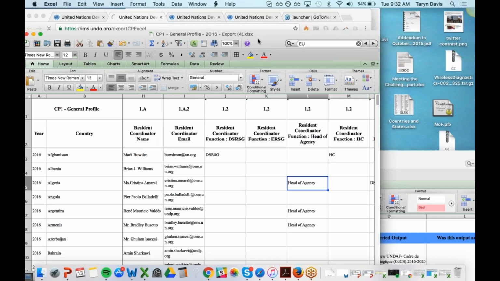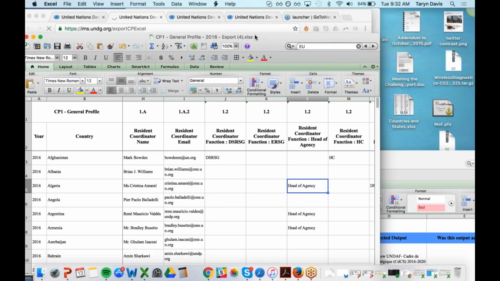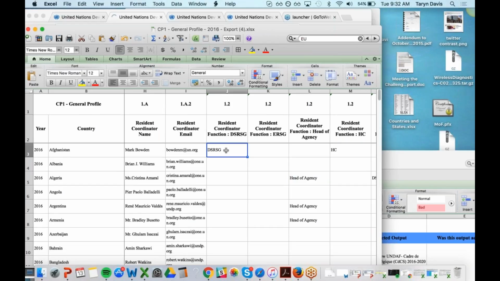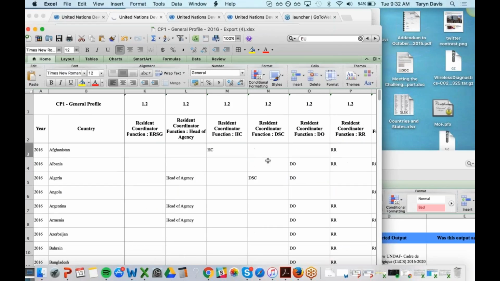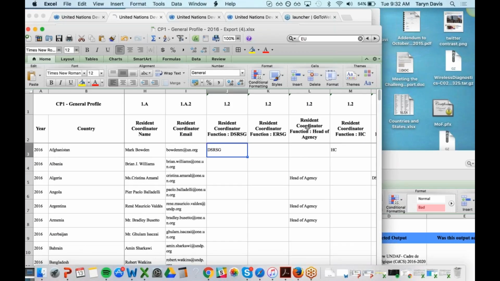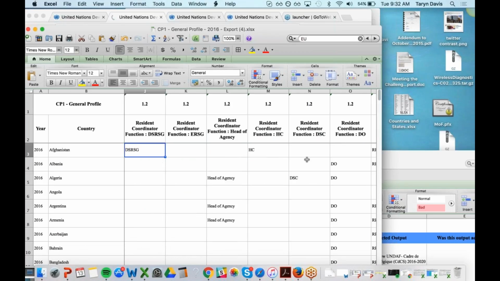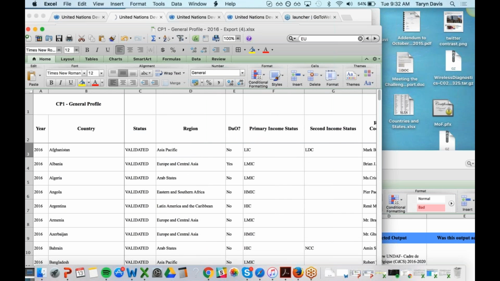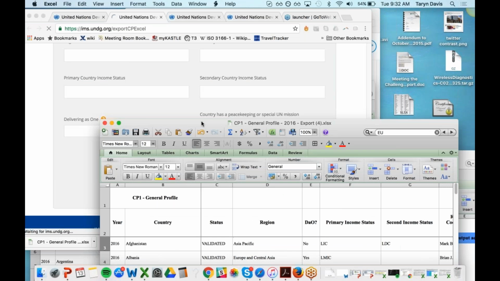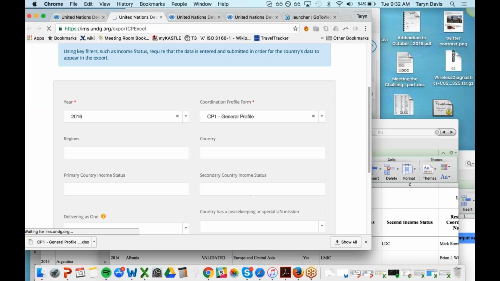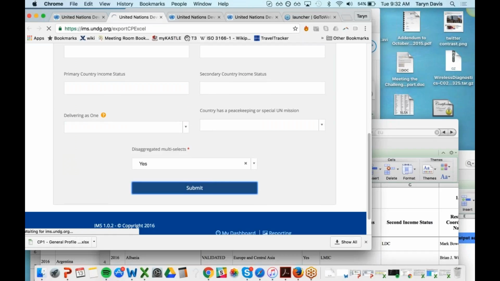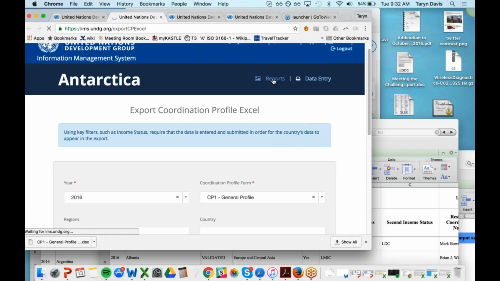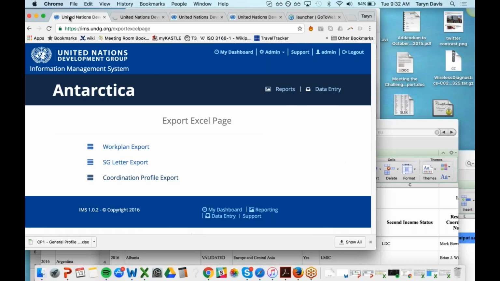So it really depends on what you want to do with your Excel export, if it matters whether you want them all in one column or for some reason you want them split so that you can see, you know, I want to easily filter for just my head of agencies and see all of those together. So that's kind of the idea behind that. So that's our export and how you get the raw data out into Excel. We're going to go back to reports, and I'm going to show you how to get all of the different files out that are uploaded onto the system.